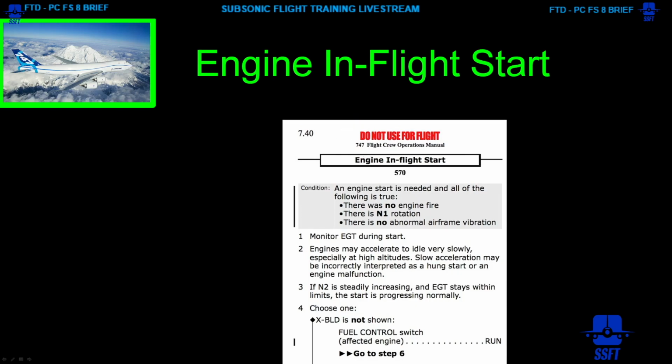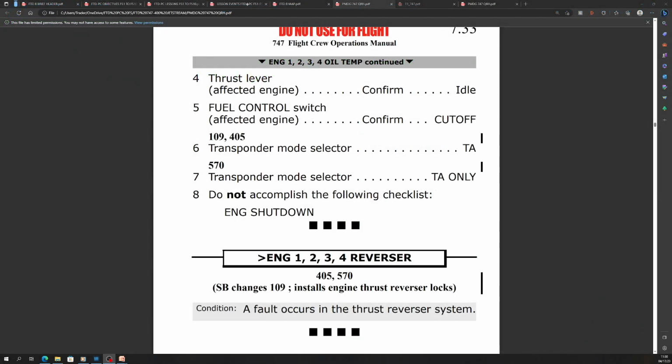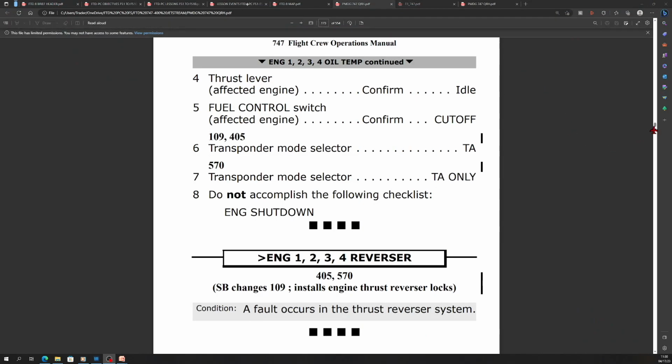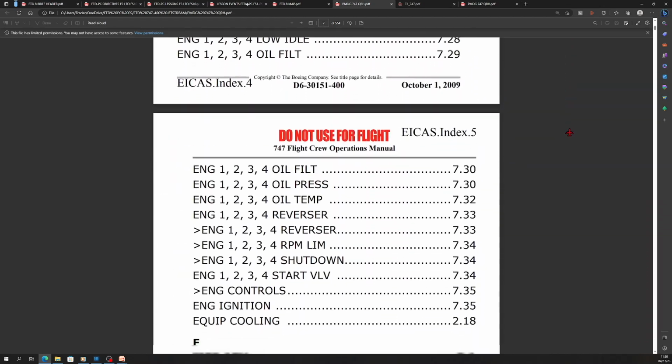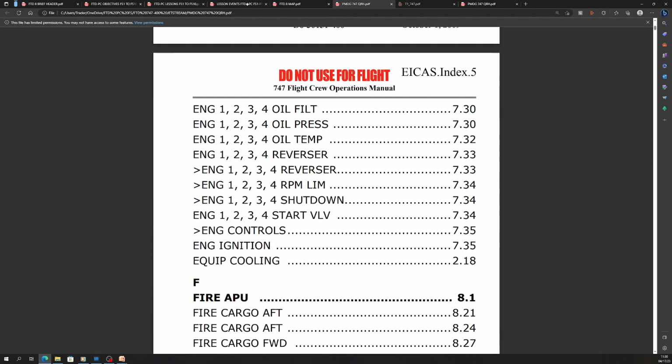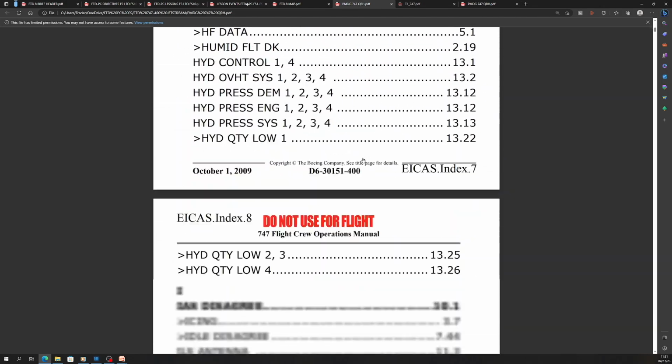So let's take a look at the engine in-flight start procedure. That's going to be under the E's. Engine in-flight start. Notice it's in small caps here, indicating it's an unenunciated checklist. It's not an ICAS message. There's nothing that tells us engine in-flight start, right? So looking in the ICAS message list, you're not going to see it here because it's not there. It's going to be on the unenunciated checklist.